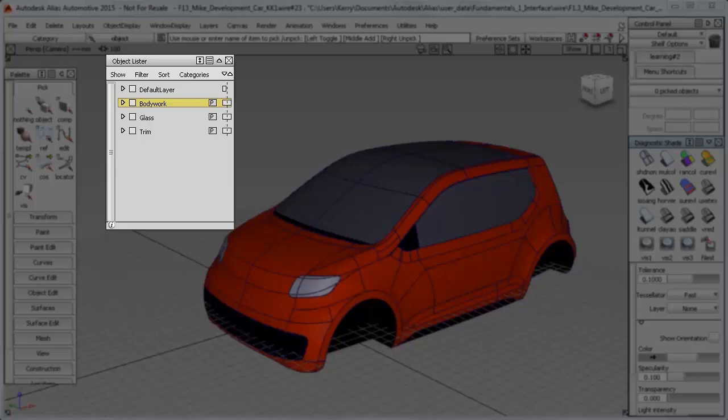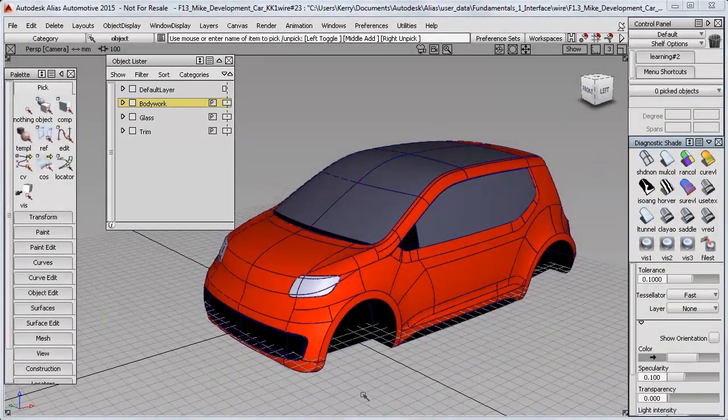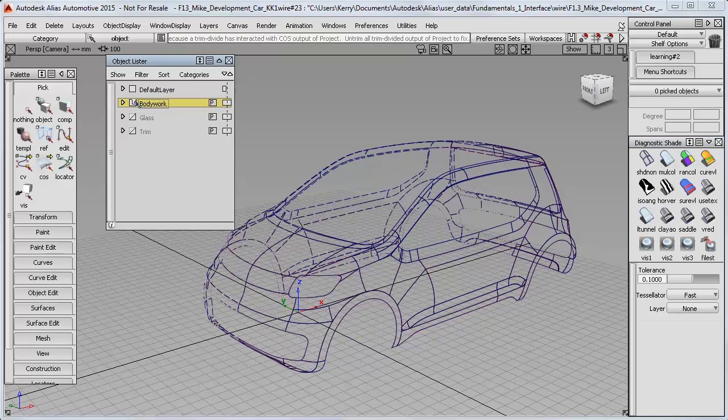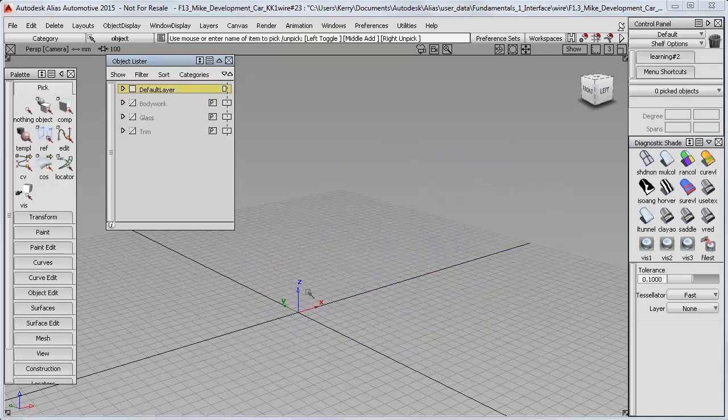In this tutorial, I'm going to look at some more things we can do with the object lister. So what our model is missing is some wheels, and I've provided a wheel model for you to import. But before I do that, I'm going to tidy up the workspace a bit. So I'll take the shading off, and I'll turn off the car layers so that I'll be able to see the wheel clearly when it comes in. And I can also minimize these windows using the small arrow.